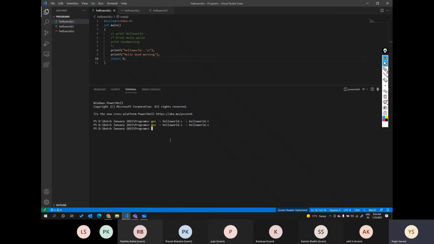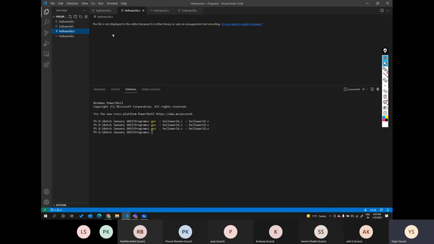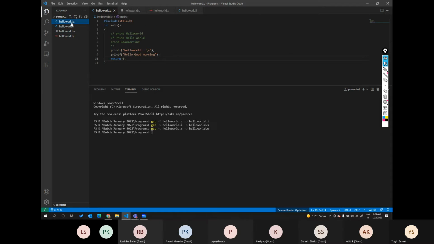Okay, then I will move here and I will write gcc hyphen small c hello world dot s hyphen o hello world dot o. Here my .o object file is generated. We cannot open it here. So in this way we can generate object files.